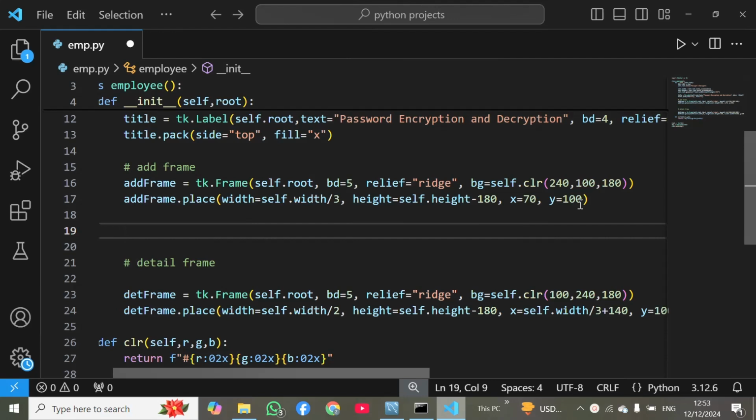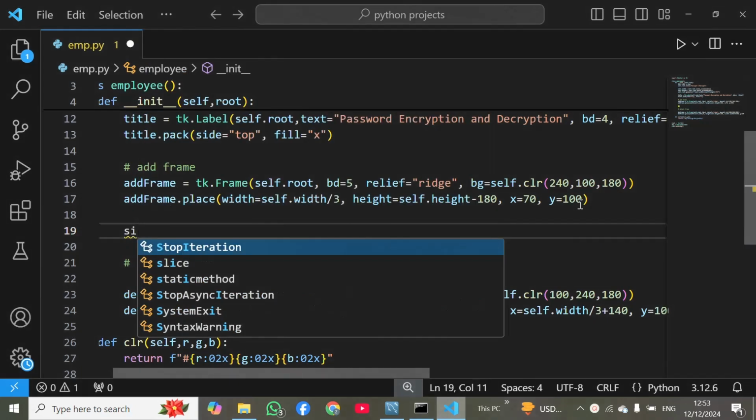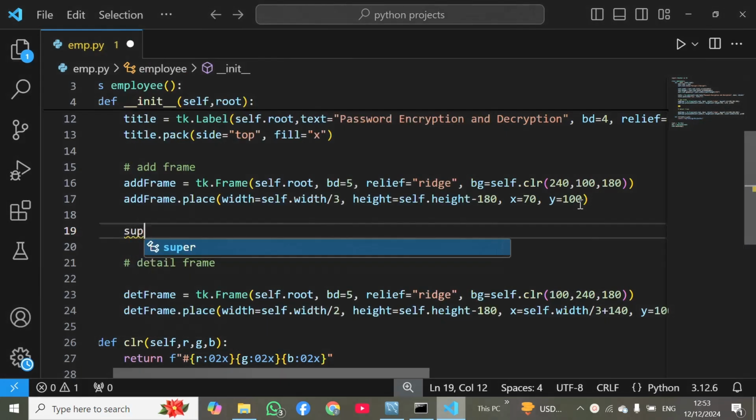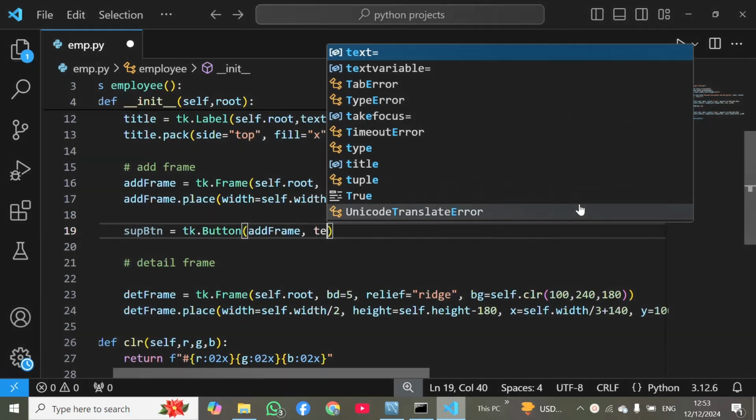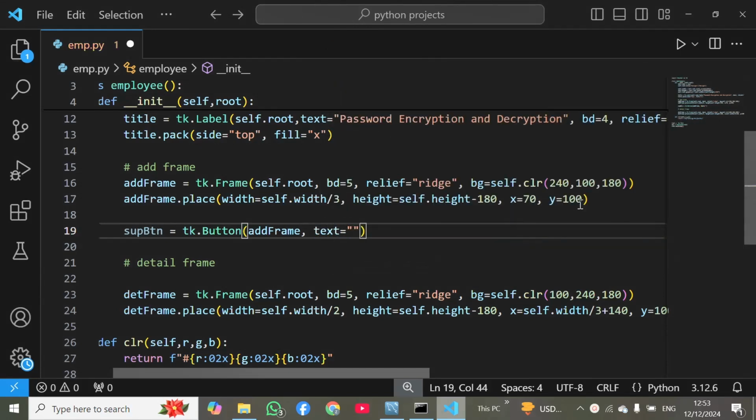So here I have to create the first button for sign up. This is sign up button, and here I have to use tk dot Button. Now I have to create this button inside our add frame, so here I will use add frame. Next I have to set a text on this button, that is sign up. So here we will click this button and we can sign up.